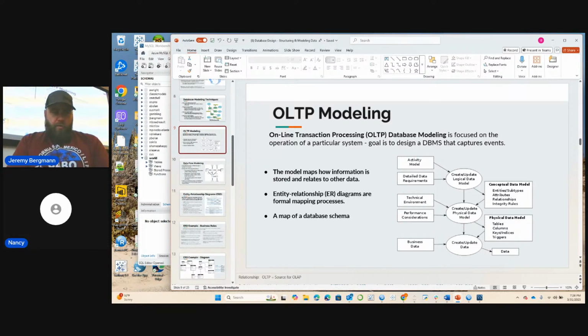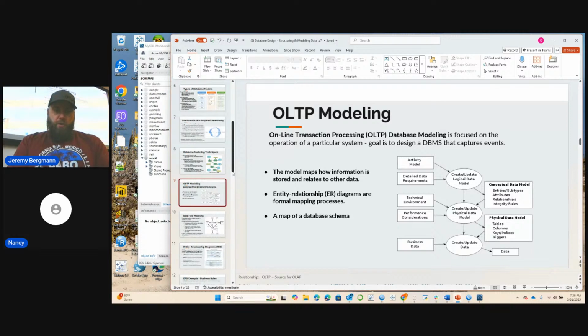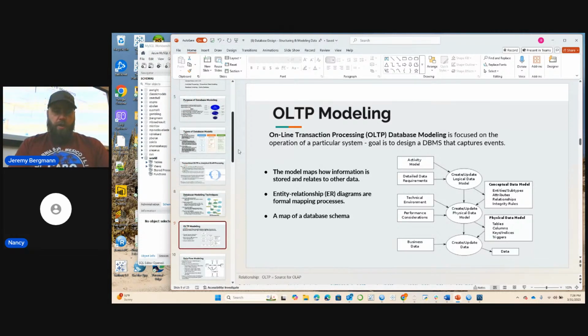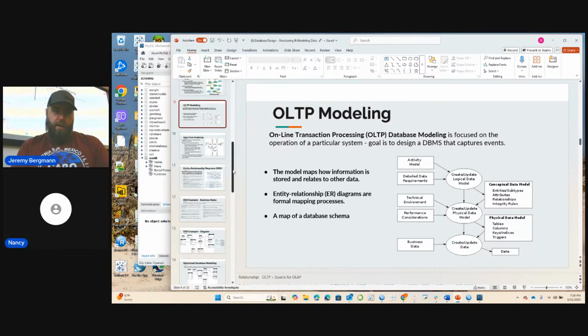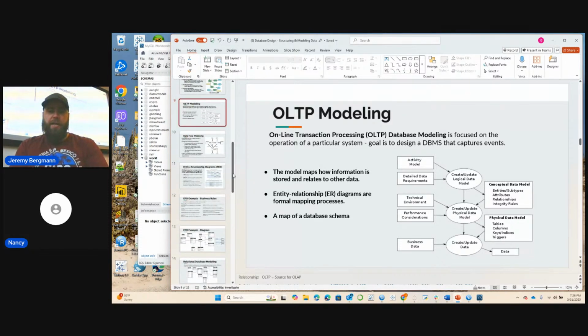So the first hour is learning about all these techniques, the difference between OLTP and OLAP modeling and different types of database models. So we're going to dive deeper on online transaction processing database modeling. It focuses on the operation of a particular system. The goal is to design a database that captures those events. The model maps how information is stored and relates to other data.